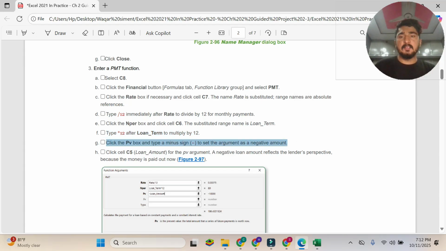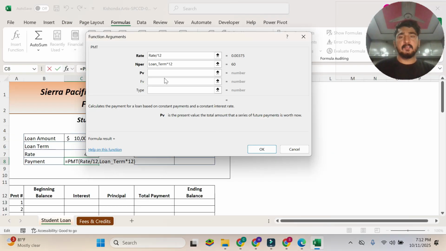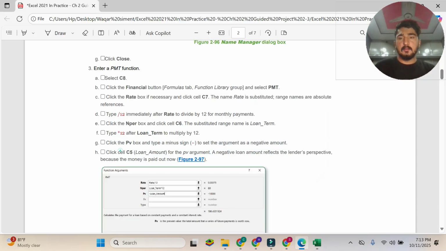Now part G. Part G is click the PV box and type a minus sign to set the argument as a negative amount. So we will just click here on PV. PV means present value, and we will enter the minus sign. Part G is also done.